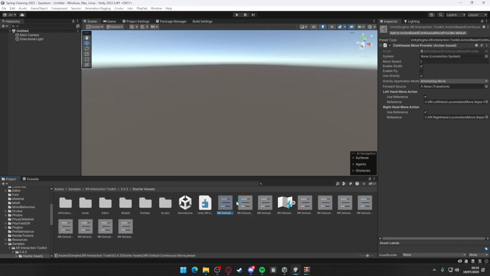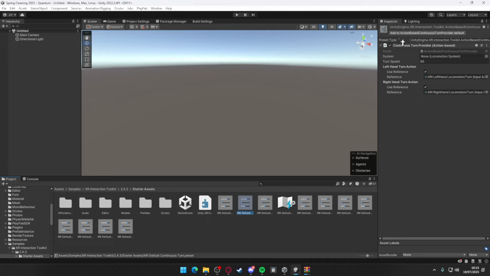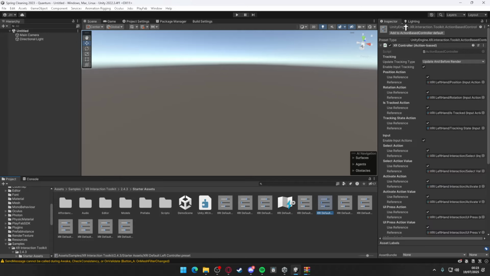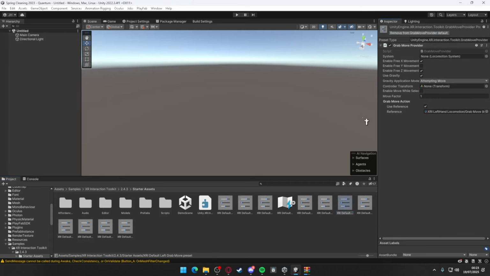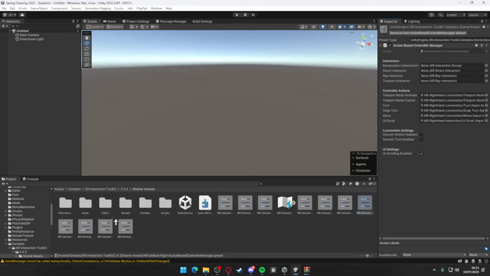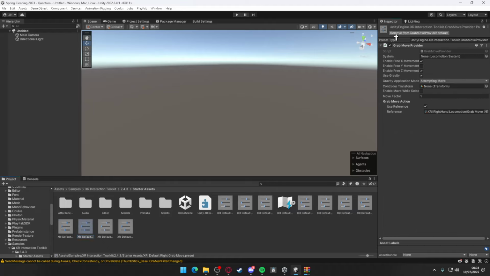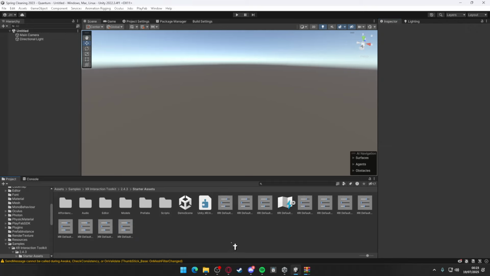For all of these, like the ones that have sliders, these three, these ones, and the bottom ones, I'm going to press add to all of them at the top right in the inspector. I'm going to press add. Do that for all of them. Every single one. Boom.